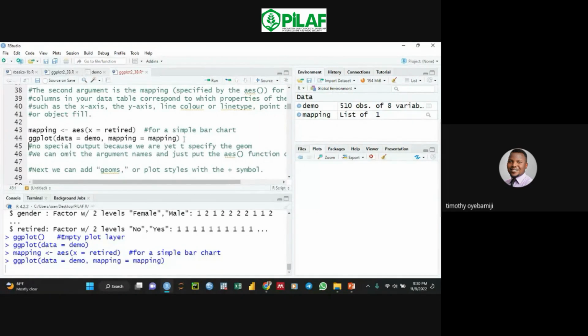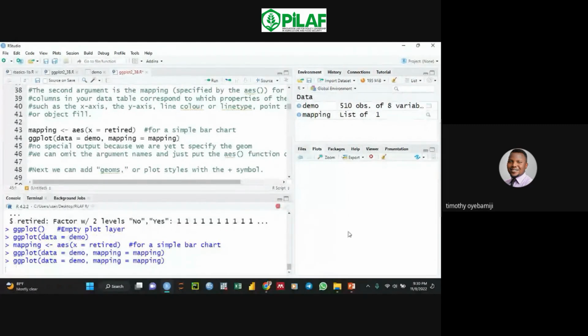Now, if we run this, remember our mapping is retired, and in the retired variable, just like we have here in the console, you are either retired or not. You're either retired or not. All right. Have I run this? ggplot mapping equals mapping. Okay. Now, yes, so we should have the yes or no here in the map area.